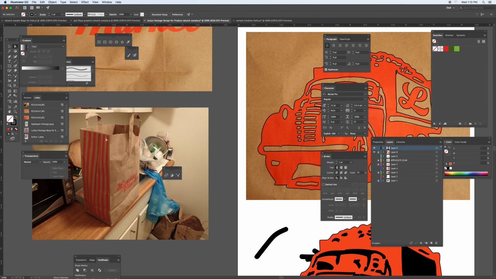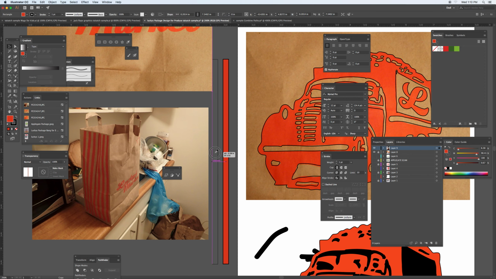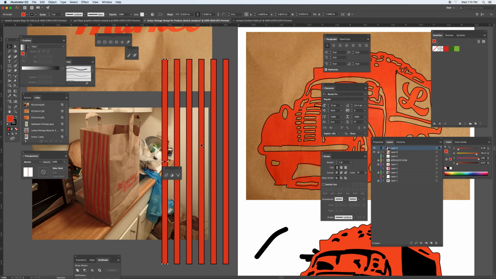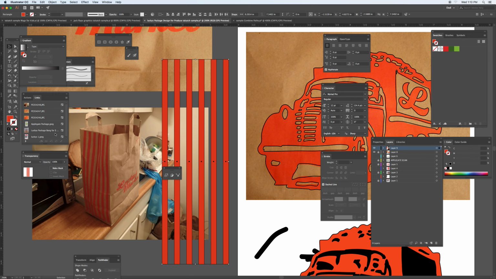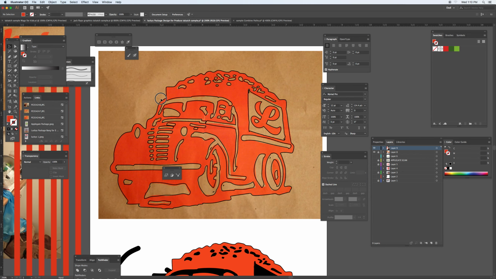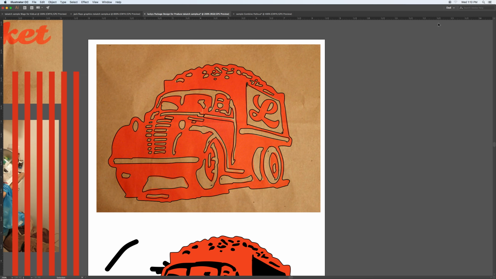And the only last part is the side panel here, which is just a series of 6 rectangles. I'm going to draw that off to the side. Group that together. So there you have it with the logo and any modifications to it.